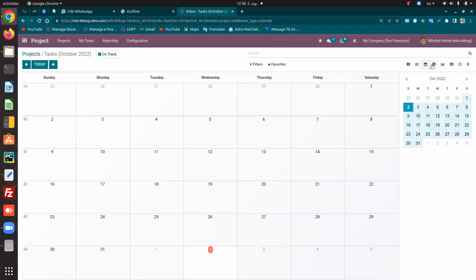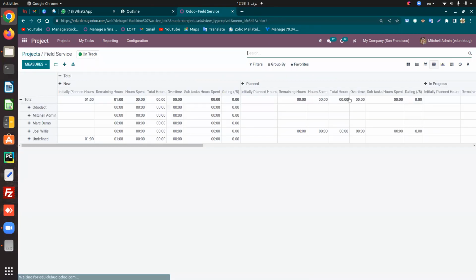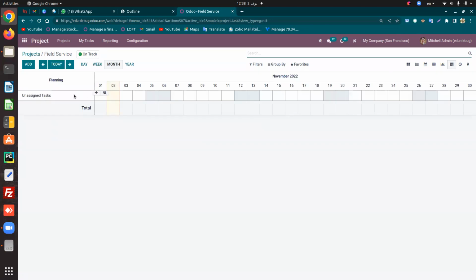Also, we have a pivot table, which is a report. We will talk about it in the second session. And also we have a Gantt view.